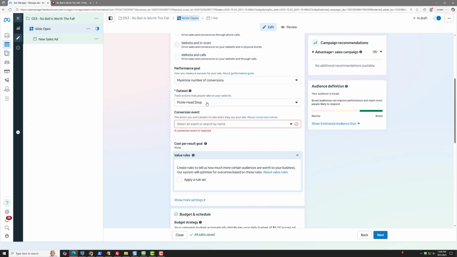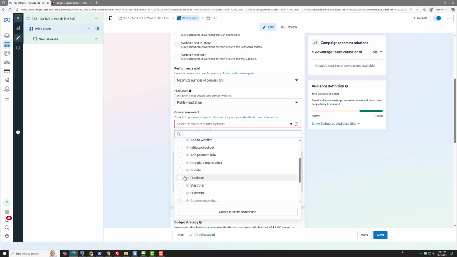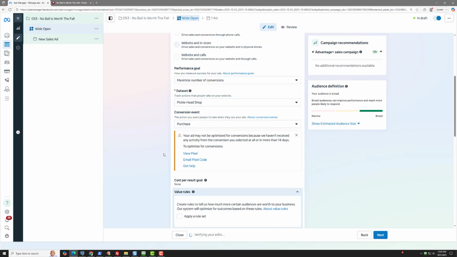This is your pixel that you would have had to create already. Your conversion event is purchase always. Scroll down. If it's like this, that's fine. Purchase, and it will tell you your ad may not be optimized for that because we haven't received any activity from that in more than 14 days because I haven't really run any campaigns at all to this store. I'm using it for demo. Okay. You're probably going to see that too if you've never run a Facebook ad.